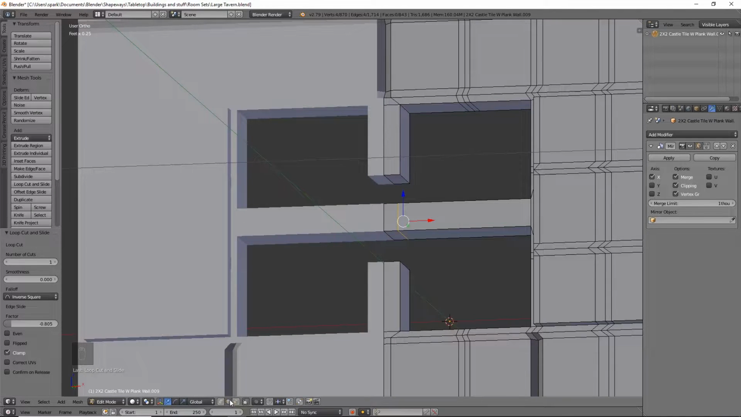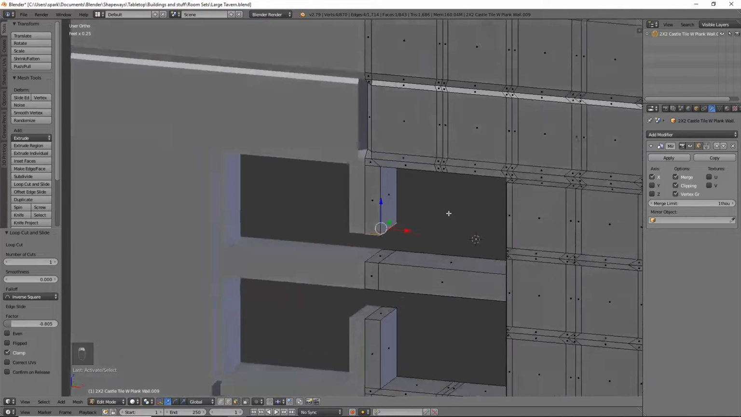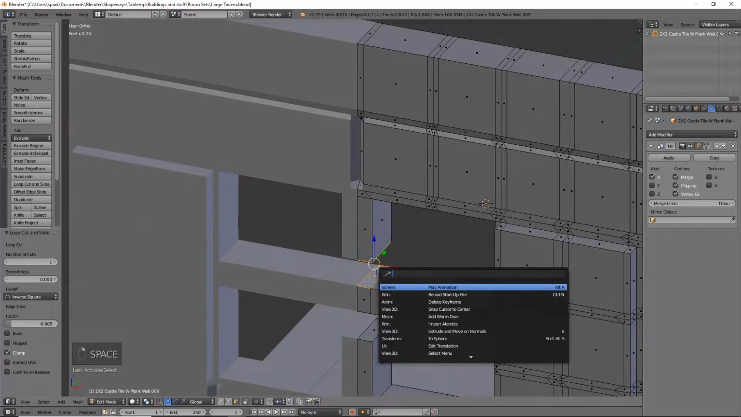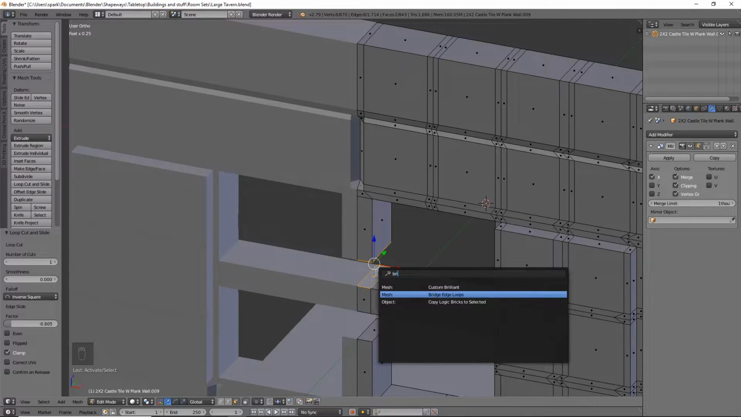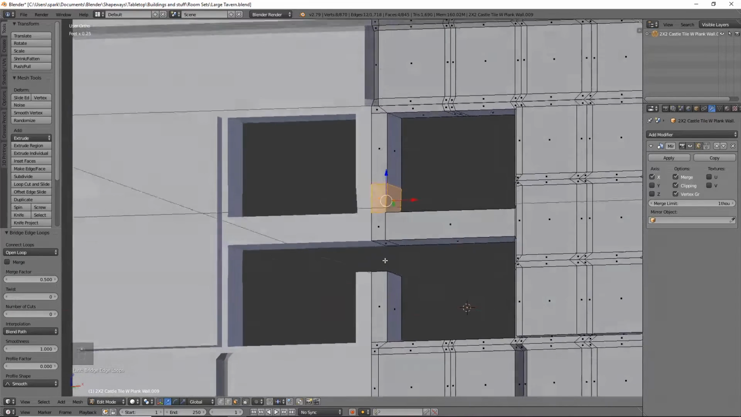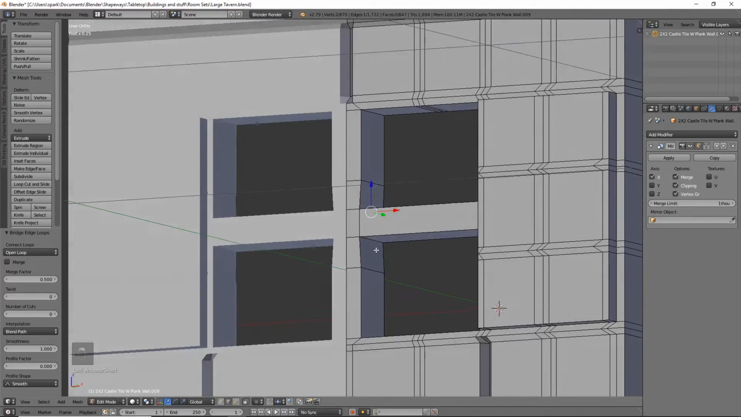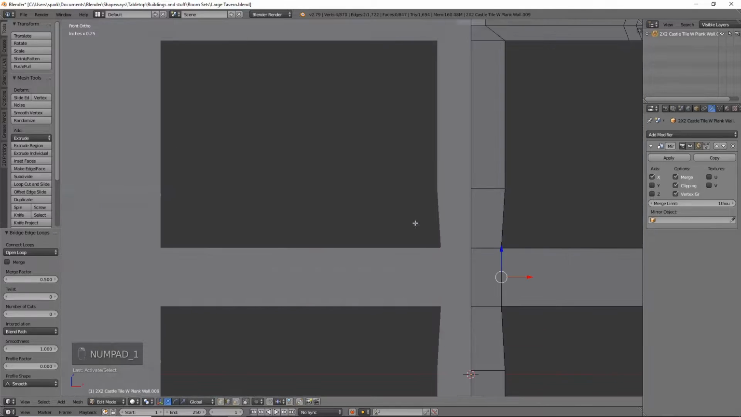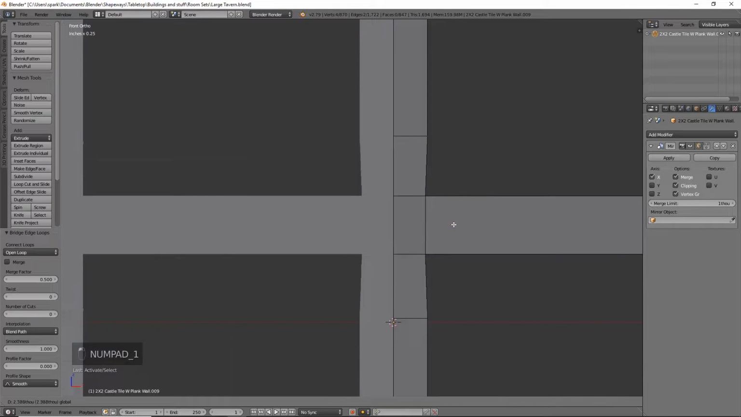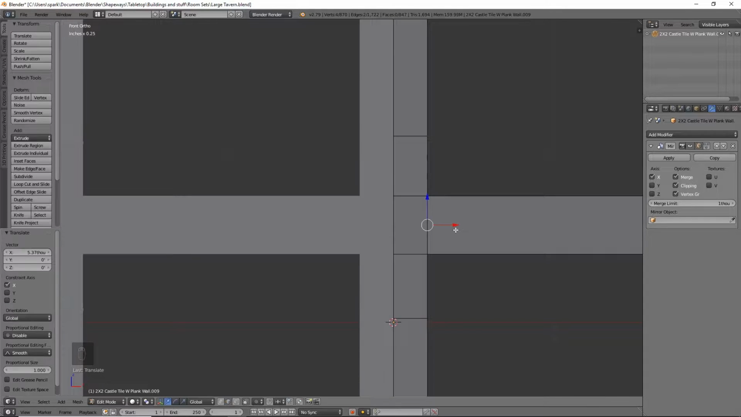And then what I can do is this face and this face, hit spacebar, type in bridge. Go to bridge edge loops. And same thing down here. Now you'll notice it is a little bit off, so what we can do is grab this edge and this edge, go into front view and fix it to make it straight. Perfect.